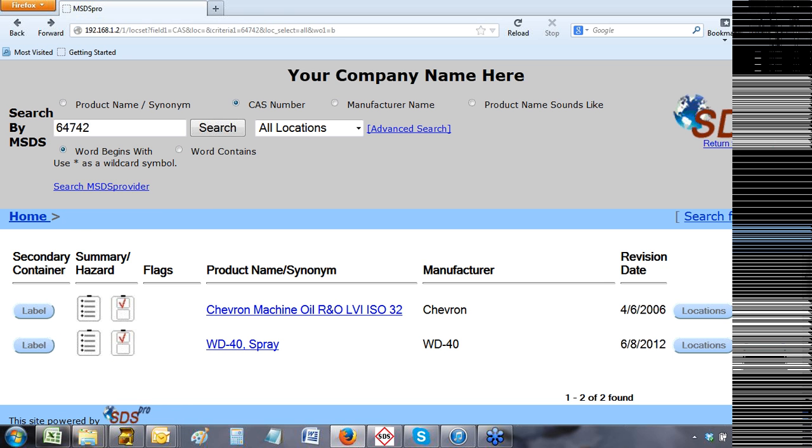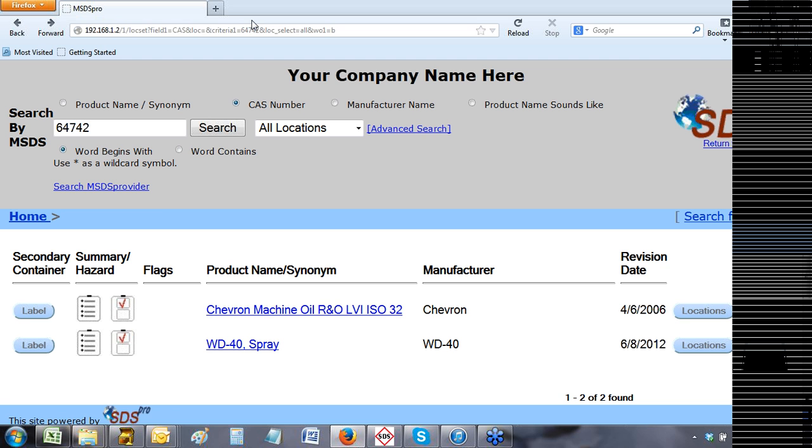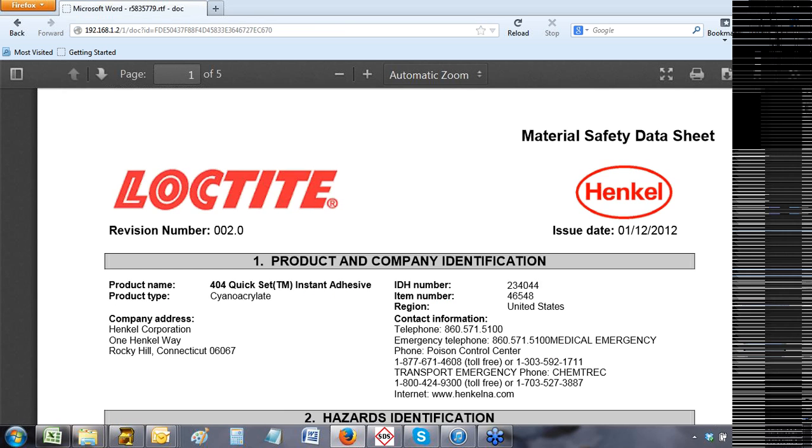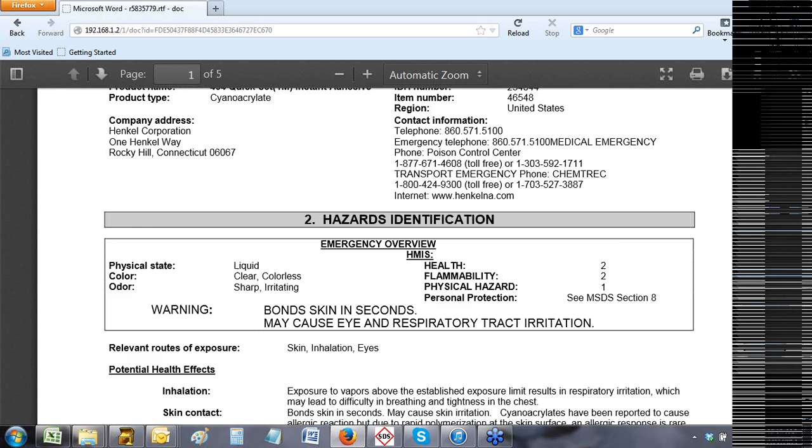You can also search by ingredient under advanced search and some different searches there. Manufacturer name, this is a real handy search. If you're dealing with companies like Henkel Loctite that have a lot of numbers in their product name searches, this makes it a lot simpler if you forget whether you're looking for 499 adhesive or 497 Loctite. If you just search by manufacturer name, you'll get results that just come back with that manufacturer's chemicals that you have. And then you can realize, oh, it was 404 QuickSet. Again, clicking on the link launches the file right there. Again, you can file, print it, whatever you want to do at this point.